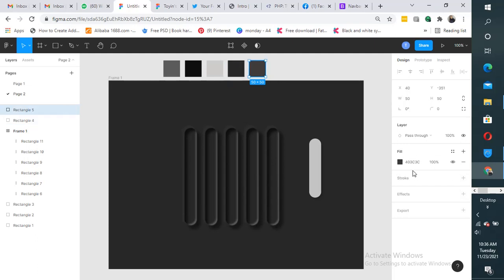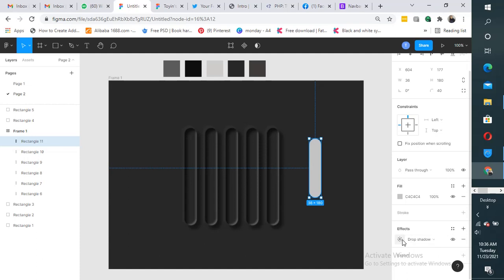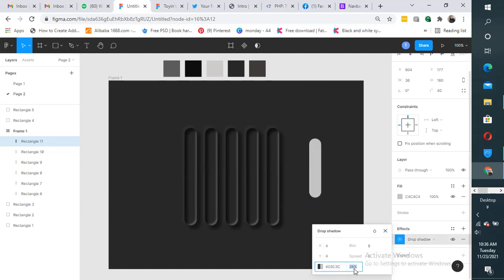Then I will add this color, this particular color here, 403C36. I'm just going to copy it. Then I'll add it here and make it 100.